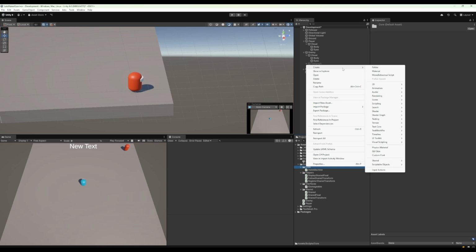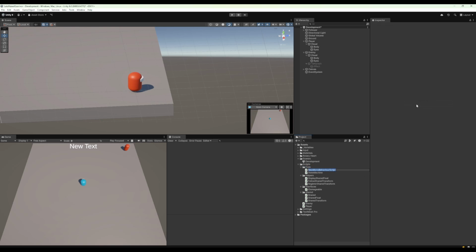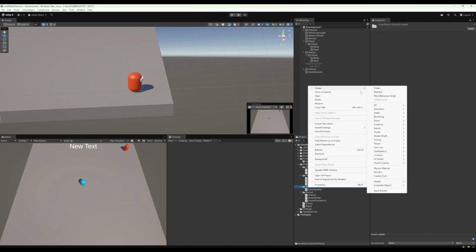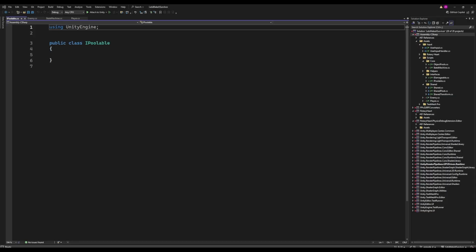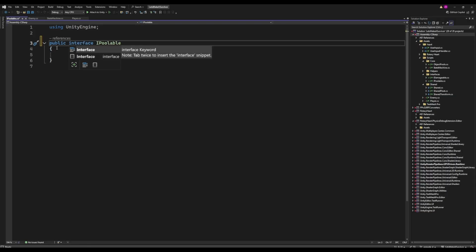To begin, we'll create a script here under core called object pools. Then under interfaces, we want to create a script. This one will be an interface called iPoolable. We'll open up the iPoolable class. We'll set it to an interface.